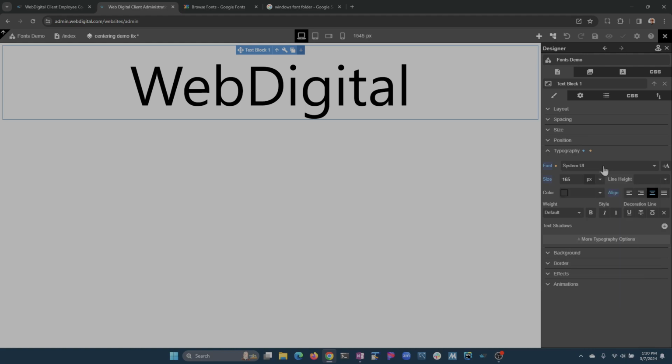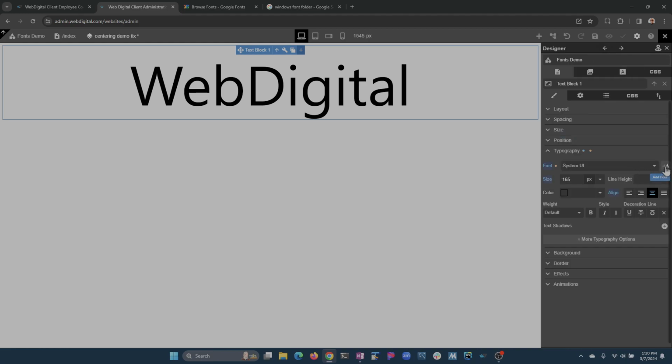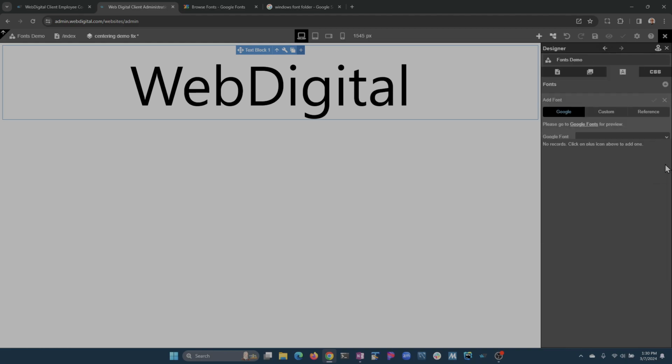If you want more than that, we have this button over here, but it's shown only when you have the font setting over here. When you click on that, it will open up the fonts tab under the component that you're working on. Wherever this element is, it's going to be opening up that component. And it's going to be saying add font.